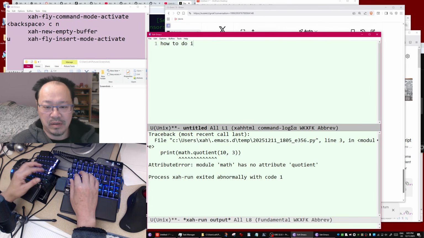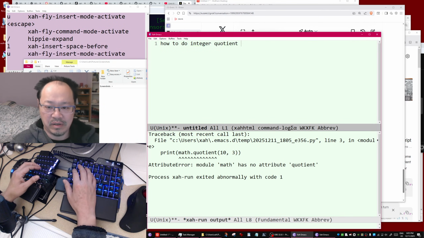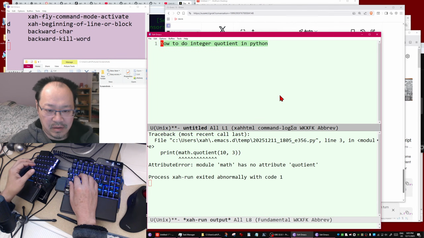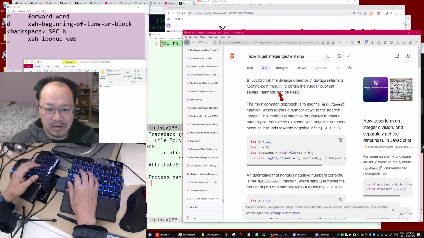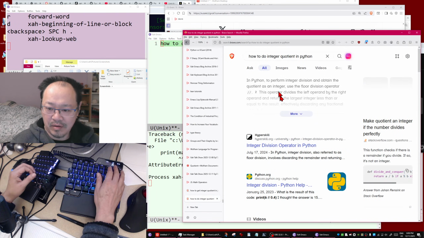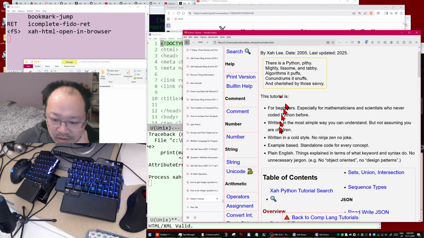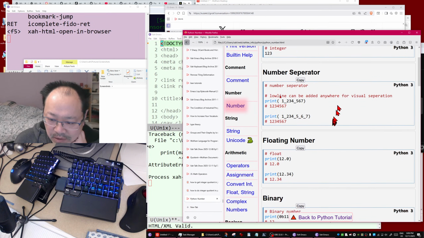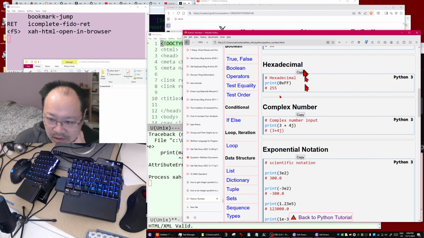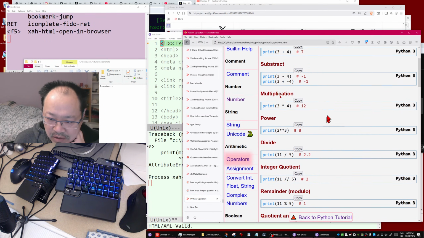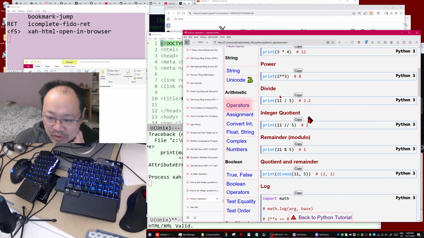How to do integer quotient in Python? Don't remember. So let's look up, or let's go to my Python tutorial. Number separator, floating number, binary, hexadecimal, complex number, exponential, number operators, addition, subtraction, multiplication, power, divide, integer quotient. There it is. Slash.